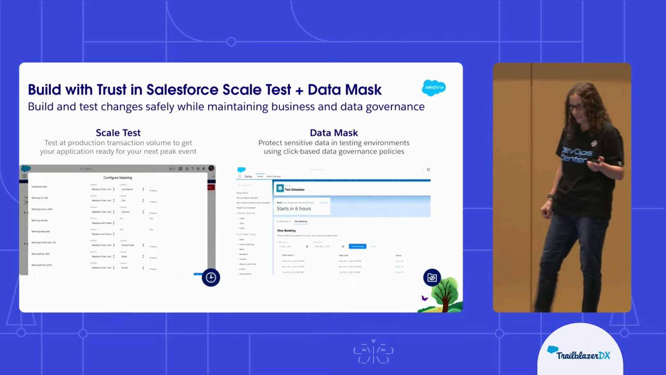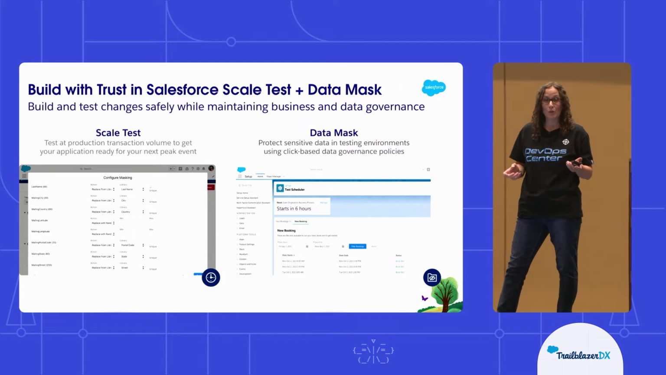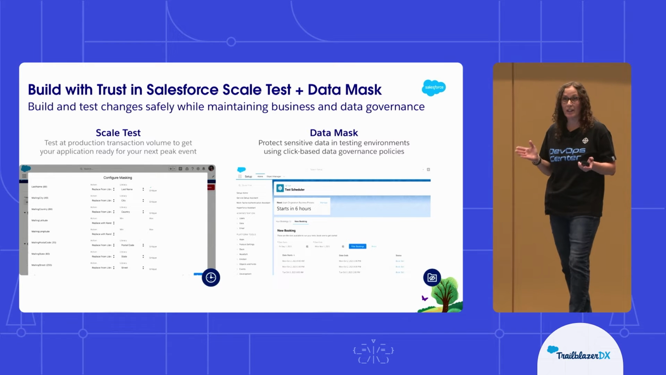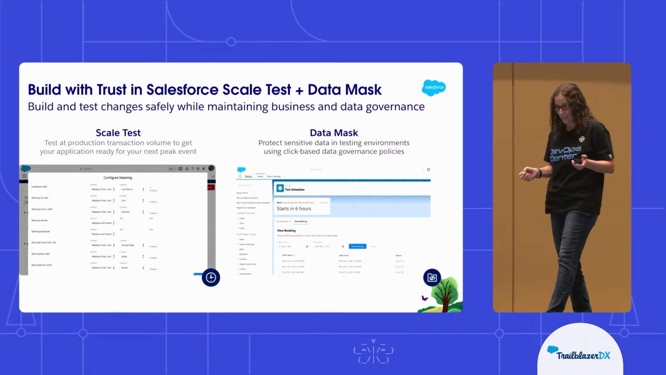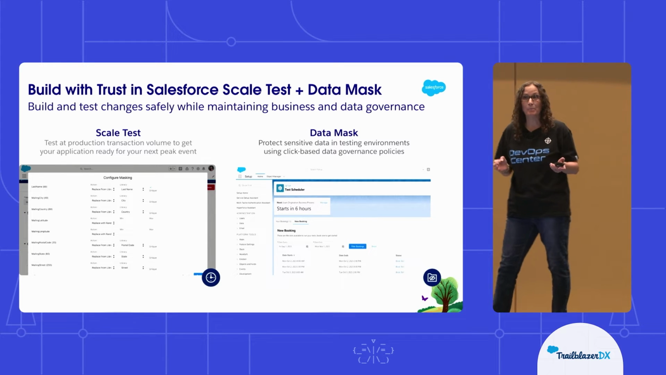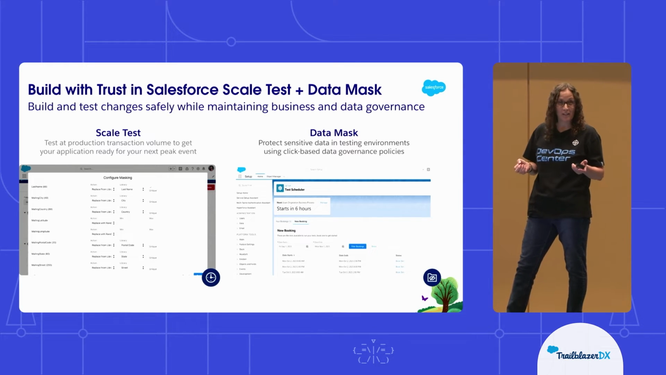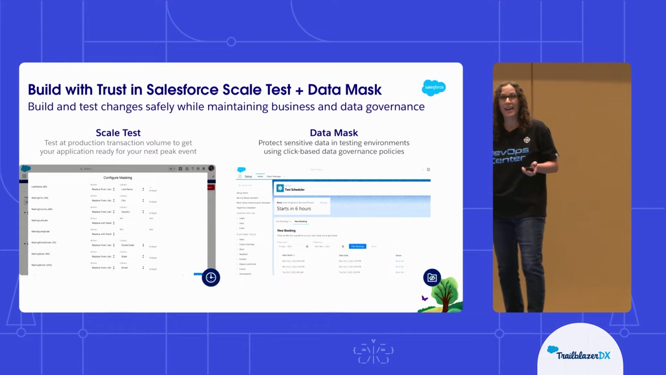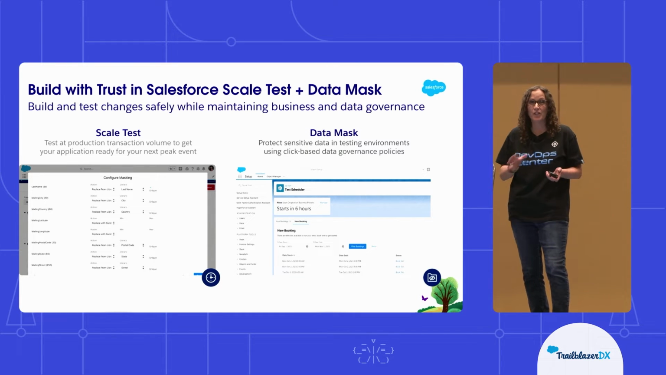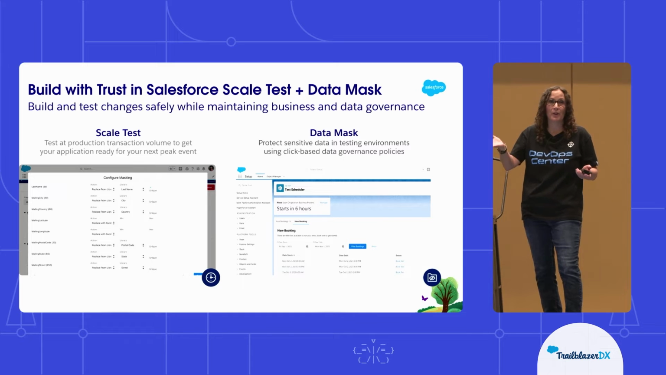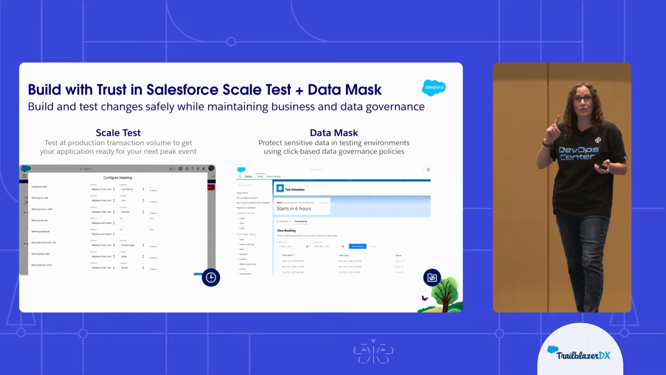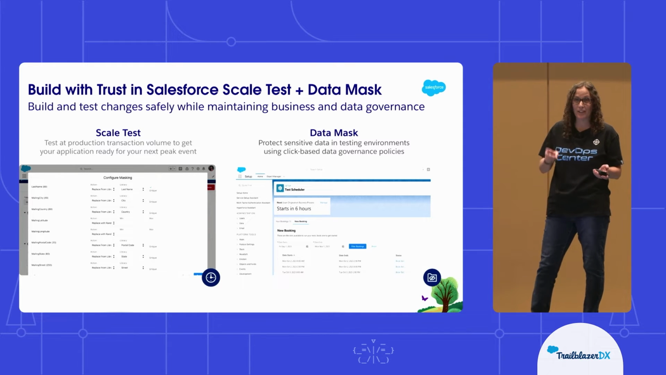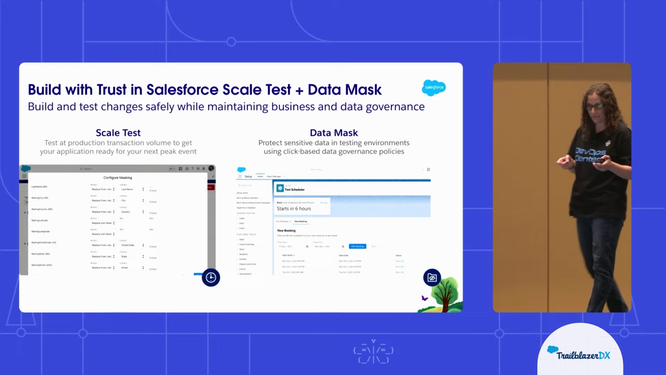Data Mask enables you to test with your customer data without sacrificing security. Data Mask anonymizes PII, such as social security numbers and addresses, and even enables you to remove fields that you don't want exposed to perhaps your development teams or third-party contractors. This means you can release changes faster without worrying about sacrificing the trust and security of your data.